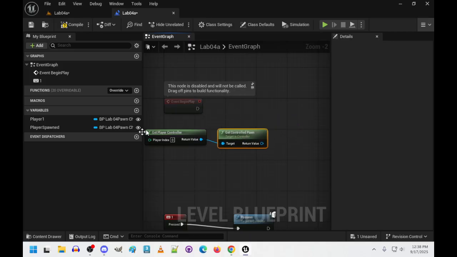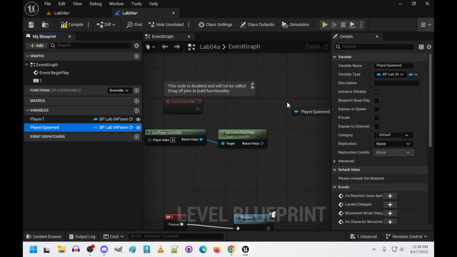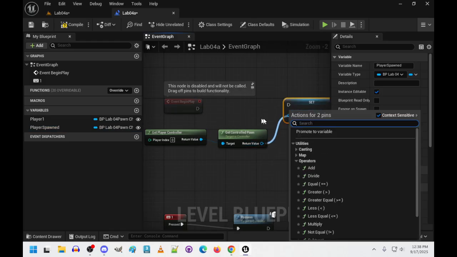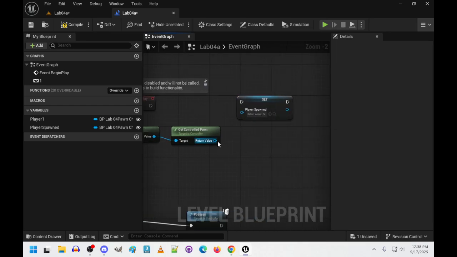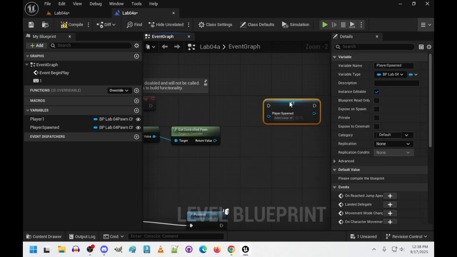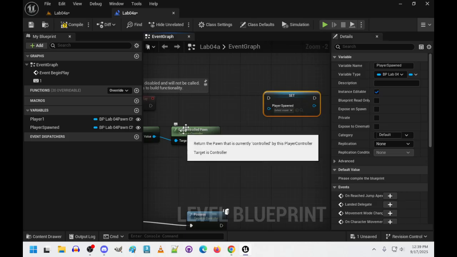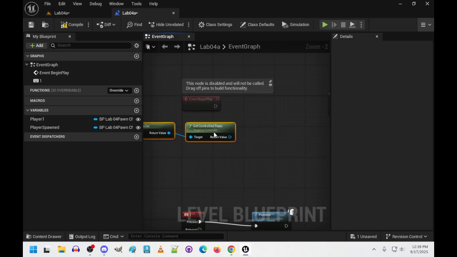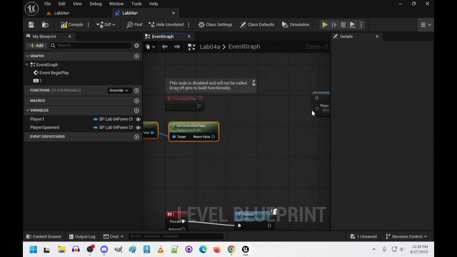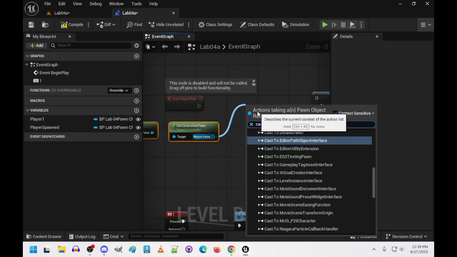So basically what we're going to do is set it, and then plug that in there. Okay, this is acting weird. So again, it's giving this a pawn object reference, and this is going to be the pawn child reference. What we need to do here is what's called casting. So this is cast.